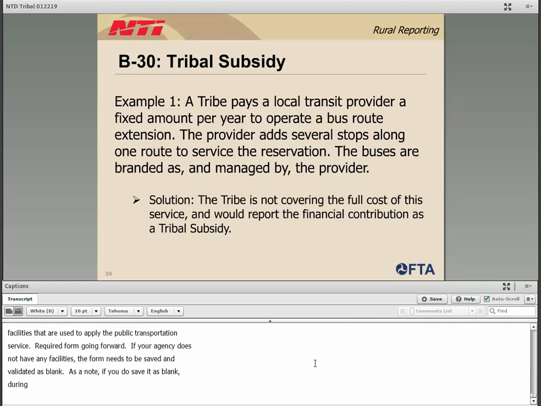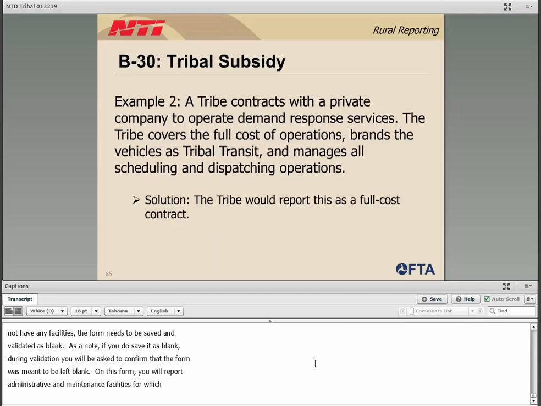On this form, you will report administrative and maintenance facilities for which you have capital responsibility. However, you will report passenger and parking facilities regardless of your capital responsibility. We will mention capital responsibility a lot with regards to the expanded asset inventory module. Please see the list here to determine whether or not your agency does have direct capital responsibility for an asset.